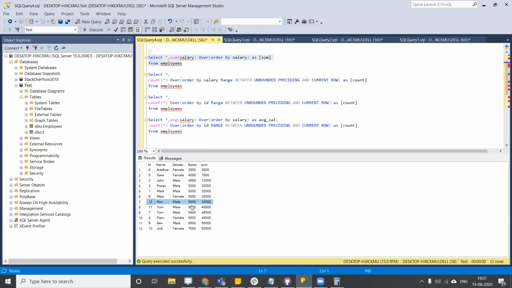Okay. For this particular record, again we have 32,000 plus these three records, right? So 15,000, 16,500. That is the reason why we have 48,500. Now we are in this record, and we have 48,500, which is the sum of all these records, and this record adds 6,500. So this is with range. Let's see how this behaves for rows.